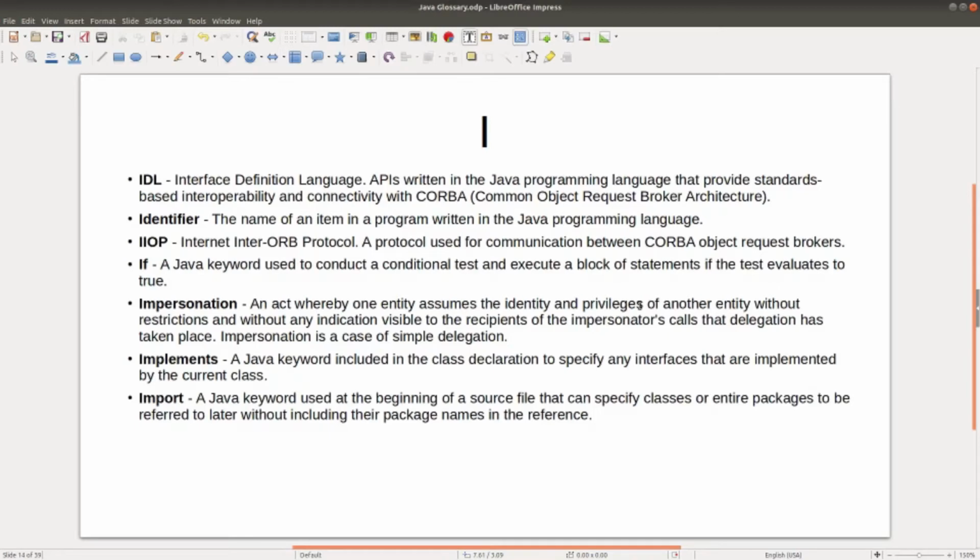If is a Java keyword used to conduct a conditional test and execute a block of statements if the test evaluates true. Impersonation is an act whereby one entity assumes the identity and privileges of another entity without restrictions and without any indication visible to the recipients of the impersonator's calls that delegation has taken place. Impersonation is a case of simple delegation.